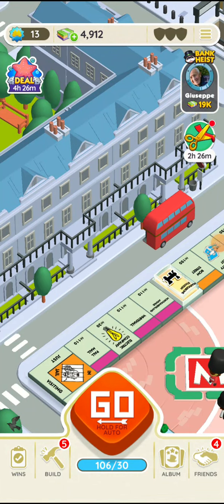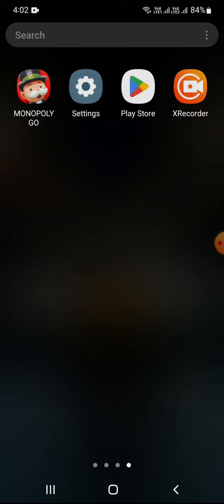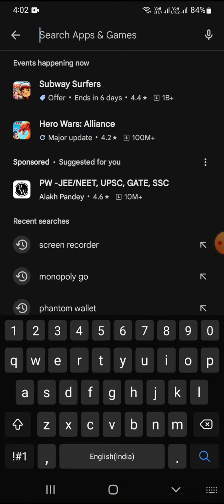Hi guys, in this video I will show you how to use airplane mode on Monopoly Go. So in order to do this, you first need to open your Google Play Store or App Store, and here in the search bar you simply need to search for Monopoly Go.